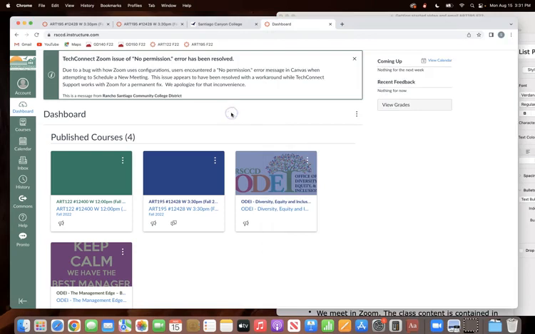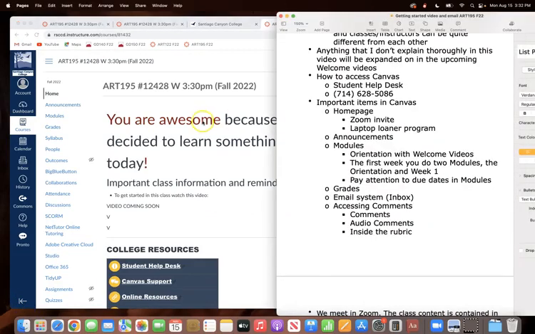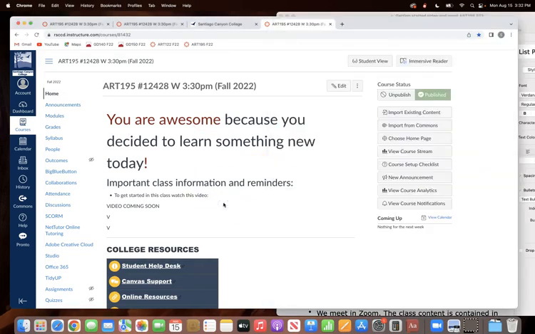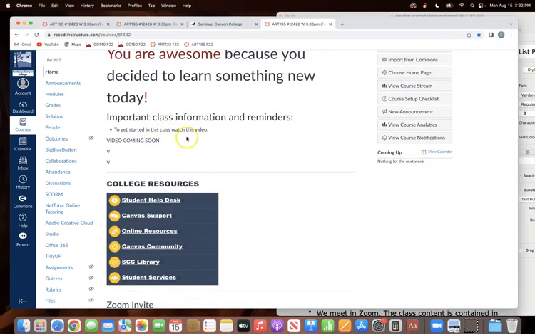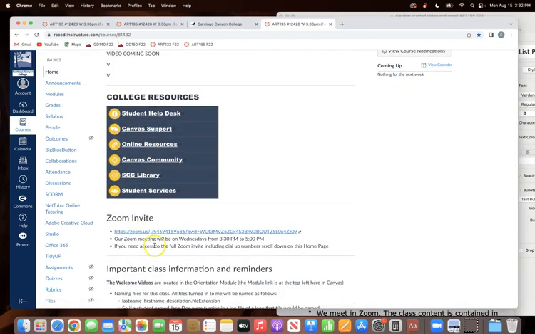Once you are able to get into Canvas, expect your Canvas to look quite a bit different than mine, but somehow or way you'll see a link for the class that you're in with me. Simply click on that link and that should take you into the home page of Canvas. The home page is going to have important stuff that applies often throughout the semester and some important stuff right at the beginning. So one of them will be the Zoom invite, which will appear right here after this video that you are probably watching right now, and the college resources. Then you'll see the invite to get you into Zoom for the semester.